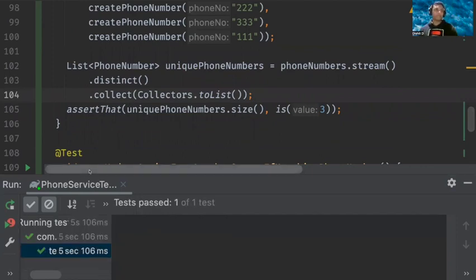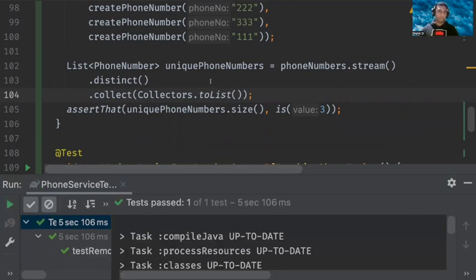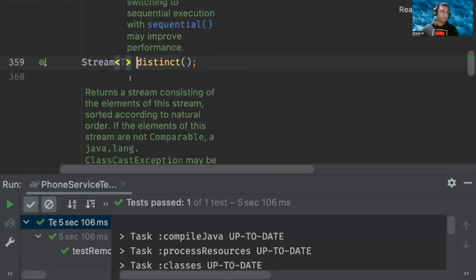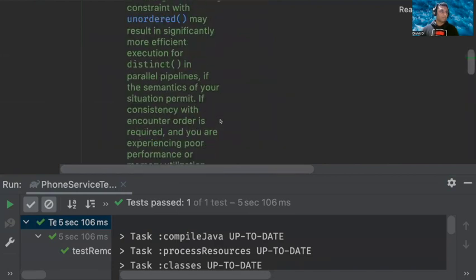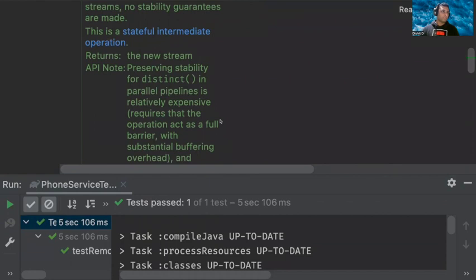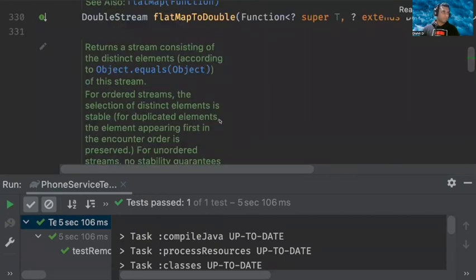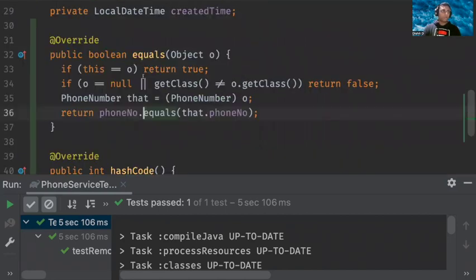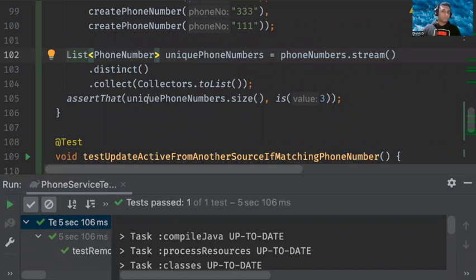So what we have done here is use the stream API, and we find the distinct elements using the distinct method, and then we are collecting to the list. That's it. Now let's look at distinct. What does distinct do? Again, you have to read the documentation. If you look at this, it returns a stream consisting of the distinct elements according to object equals, and that's what we did. We had overridden the equals method.